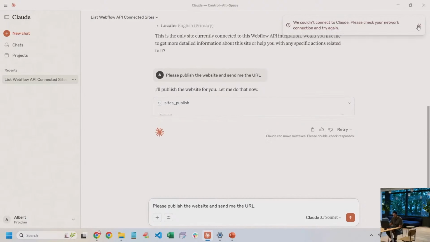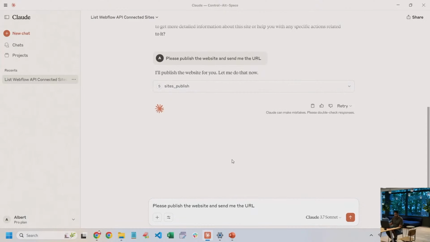Can you connect it to Slack as well? Like, can I replace the client? Potentially, yeah. Okay.